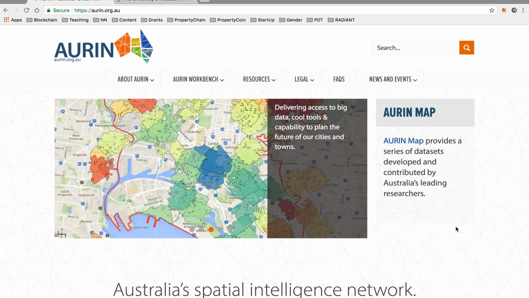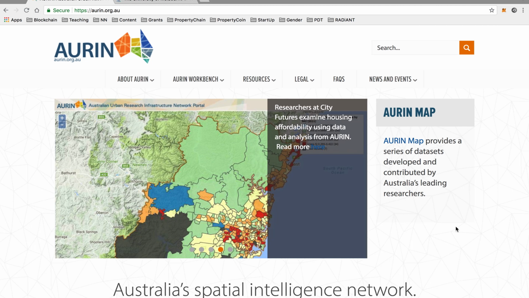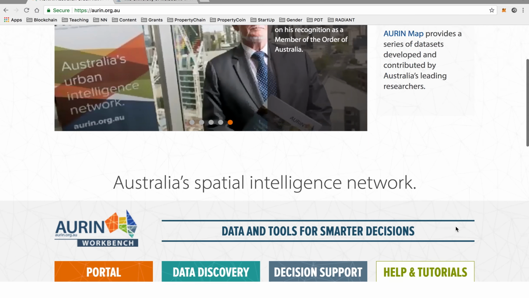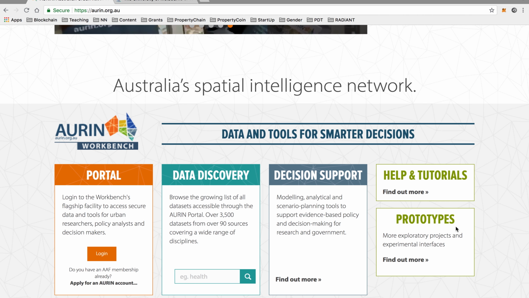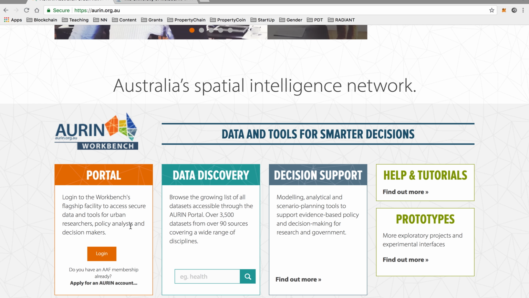It is time to download data through the Aurin portal. You can start by either going to aurin.org.au or to the Aurin portal through portal.aurin.org.au. On the Aurin homepage, you can scroll down and have on the left side in orange your login.